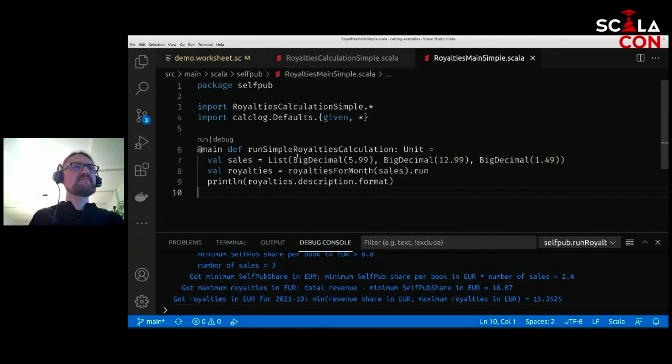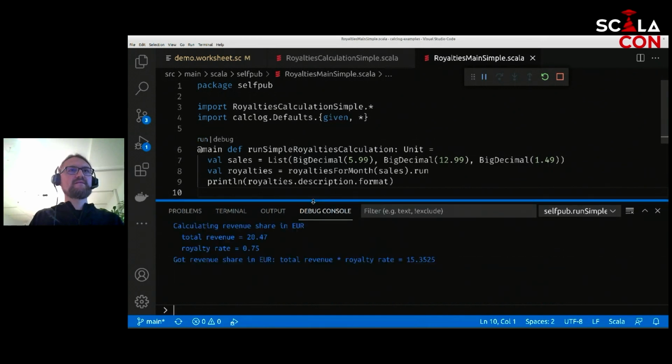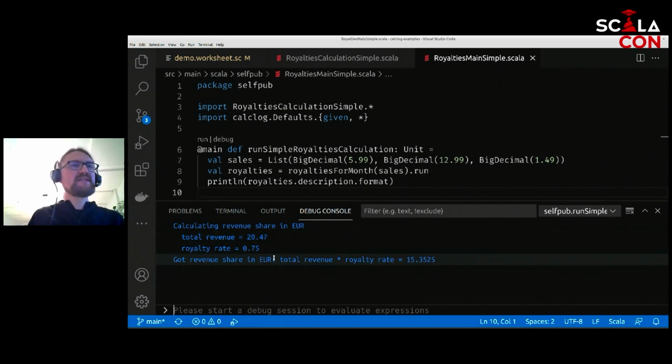And now we can run the calculation. I have a main method here. And this is the result. So this looks almost the same as the result of our tree log implementation using this for comprehension. But we didn't have to write any annotation for the calculation step.